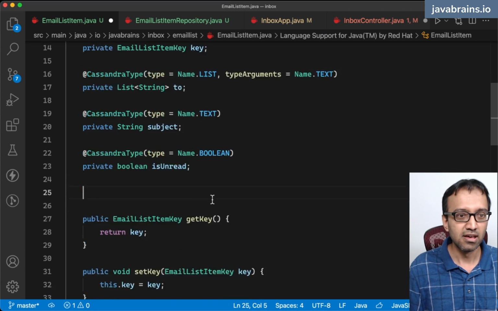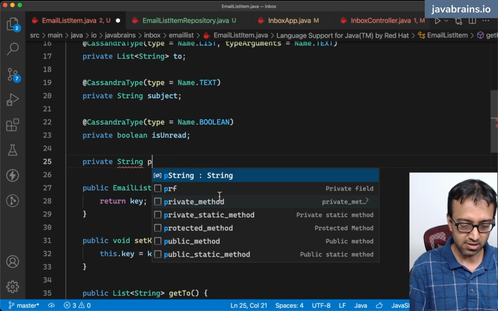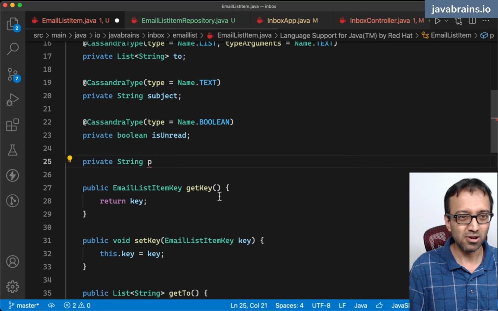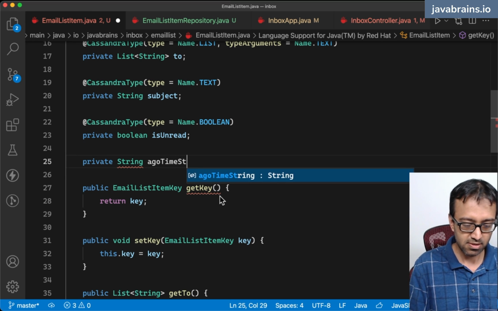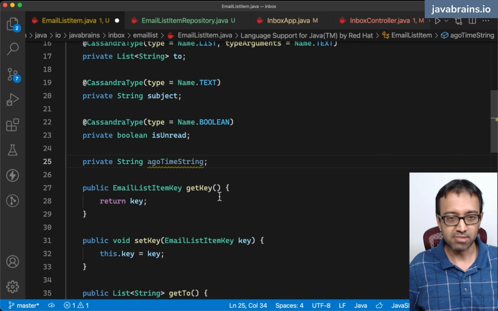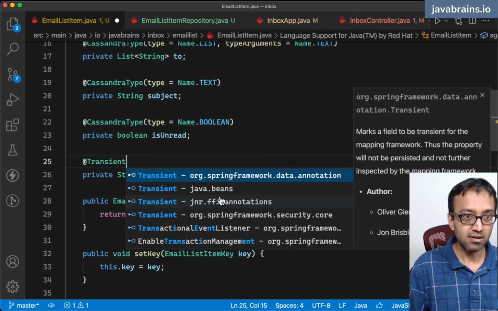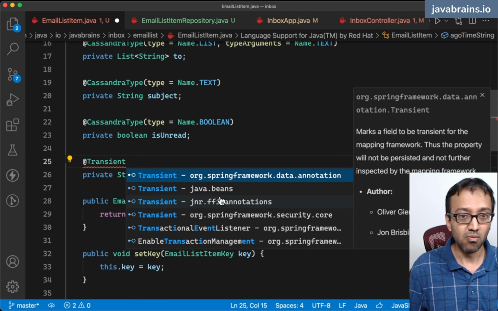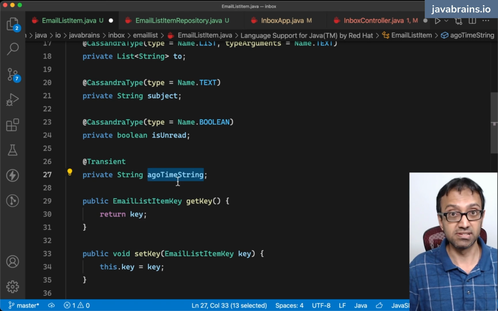So for example, if I were to create a private string, I don't want to call it prettyTime because I might change the library later. Let's say agoTimeString, right? It basically contains how long ago something happened. It's a time string which represents that. And this is going to be a transient, right? Now, this is a Spring Framework data annotation, okay? Now, by marking this as transient, I'm basically saying I don't want this to be persisted in the database.